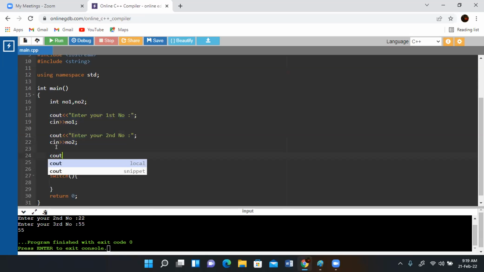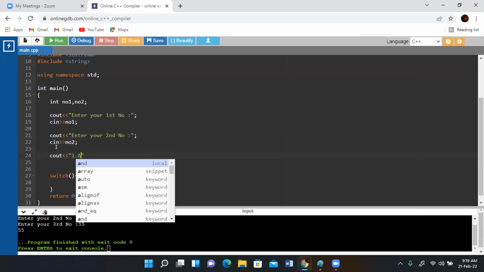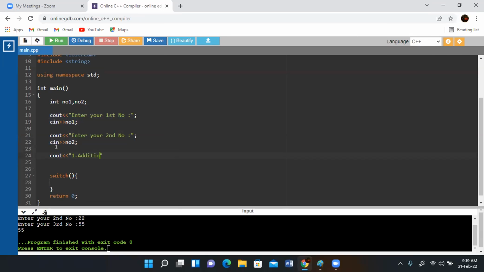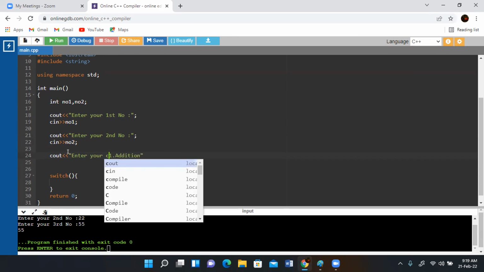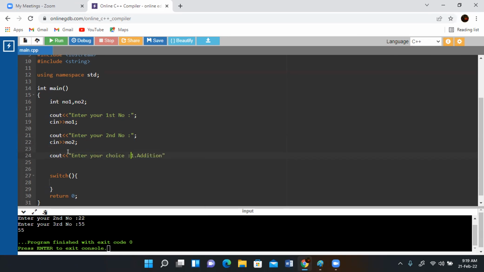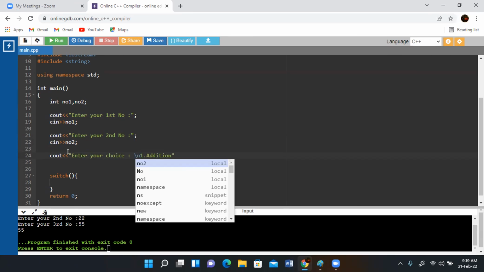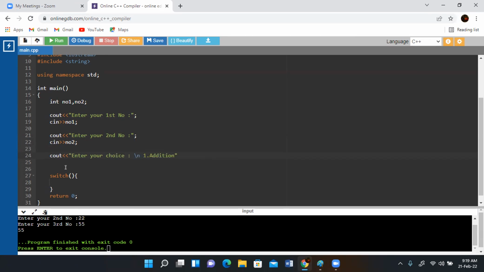Okay, so I will use cout function to ask my user what they have to do. We will say enter your choice. Whatever they want to do, we will take as choice. See, here I can use slash n because I want to print this thing on new line. Okay. Now, second.